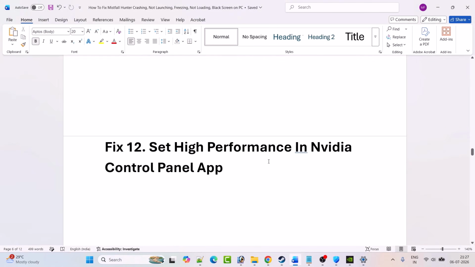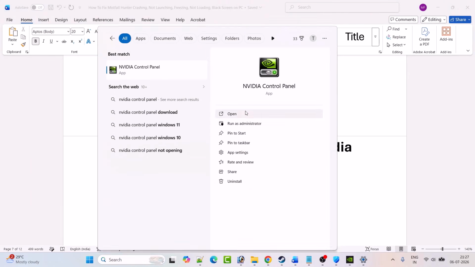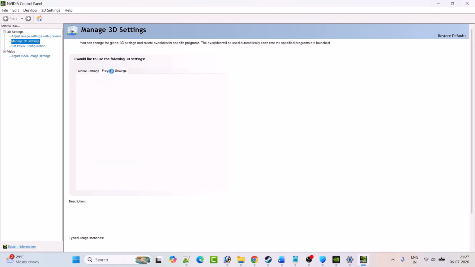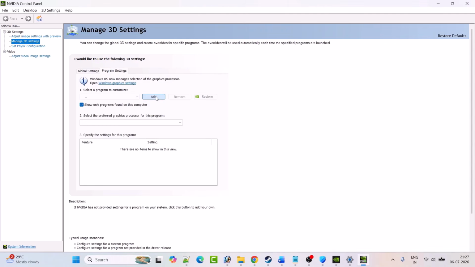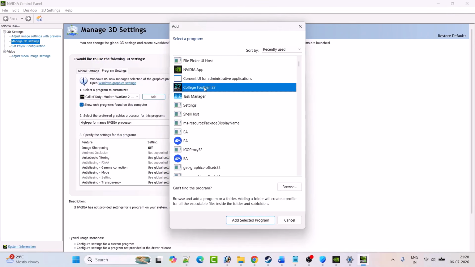Fix 12 is to set high performance in NVIDIA Control Panel app. So in Windows search, type NVIDIA Control Panel and open the NVIDIA Control Panel app. Now click on manage 3D settings, then click on program settings, then click on add, and here in the list look for College Football 27. Here it is, and then click on add selected program.